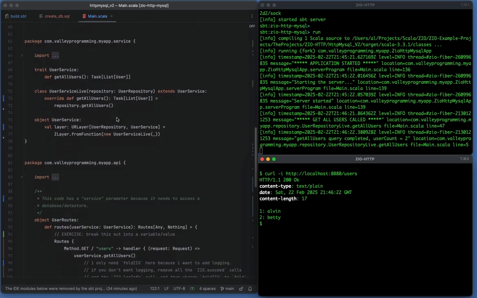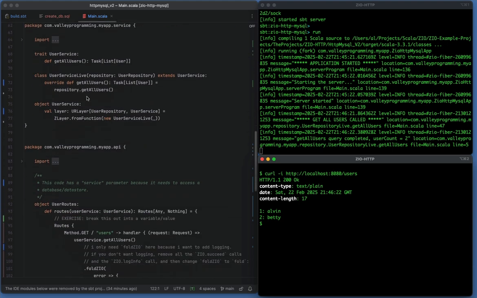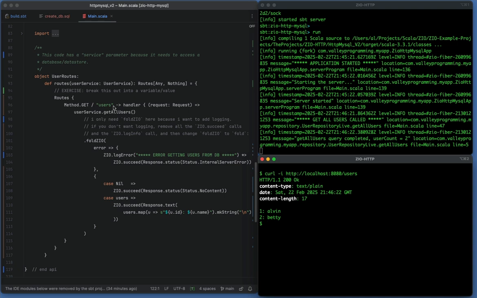Then we have our service code, and notice again that we had a Z layer here for the repository. We had another Z layer for the user service right there. Then our API was our ZIO HTTP code. And you've seen pretty much all of this before. The only thing we really added as we got more into the real world is that we're passing the user service in here. And then inside of our handler code over here, we're using that user service to get all the users. And then the user service is using the database code.